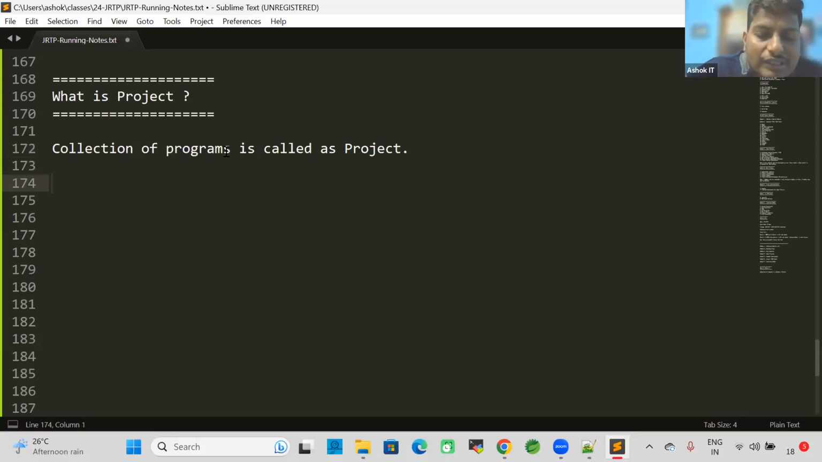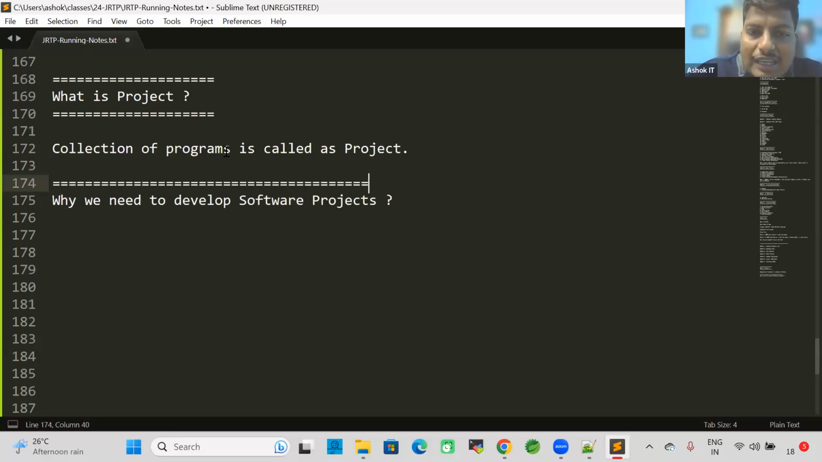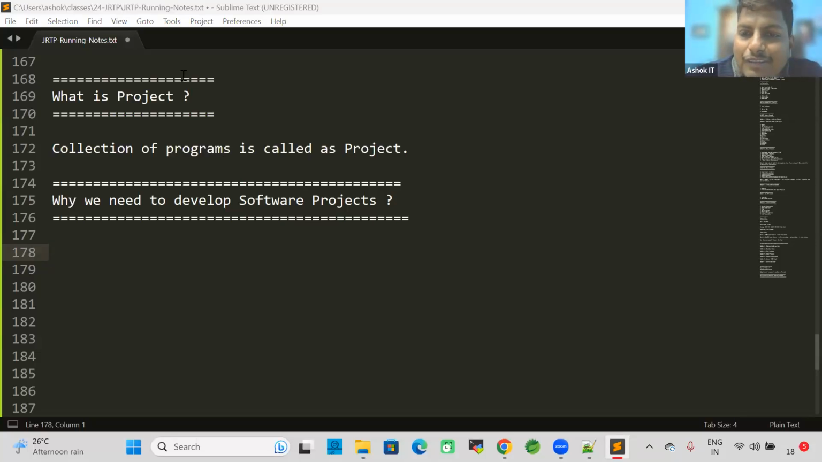Why do we need software projects? Why do we need to develop software projects? This is my second question. My first question, what is a project? A collection of programs is called a project. Why do we need to develop these software projects? Any idea? What is the reason? Why do we need to go for projects? Come on.